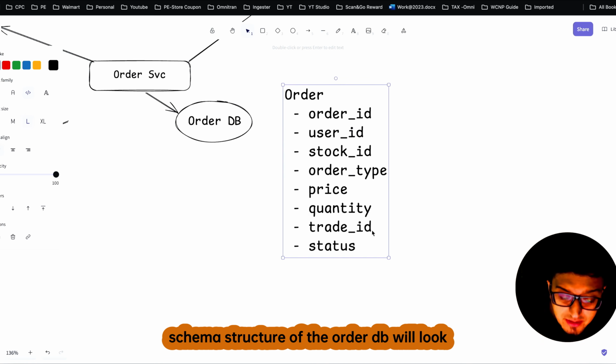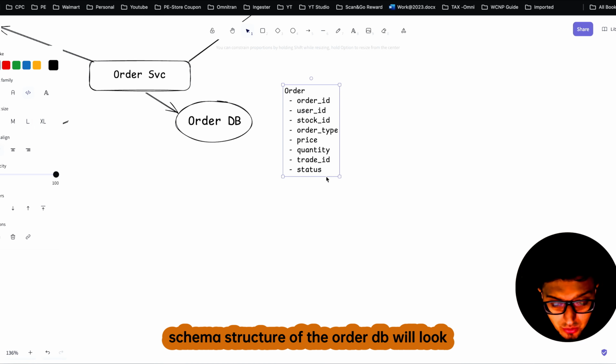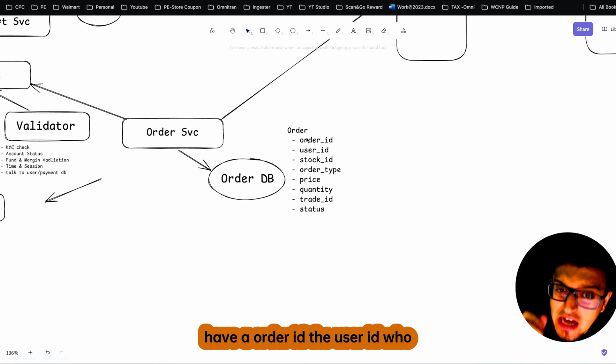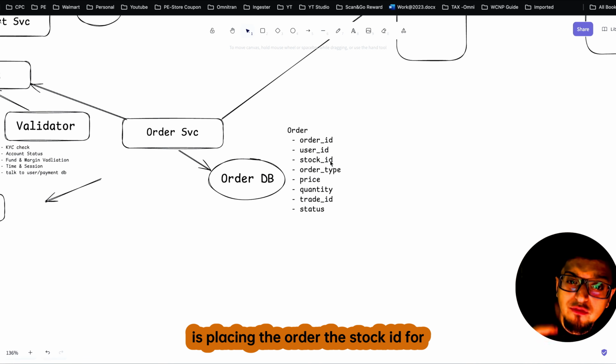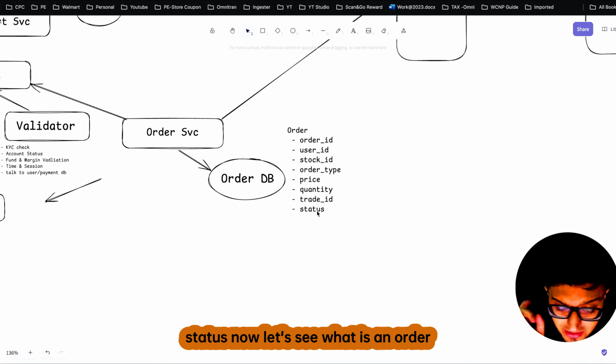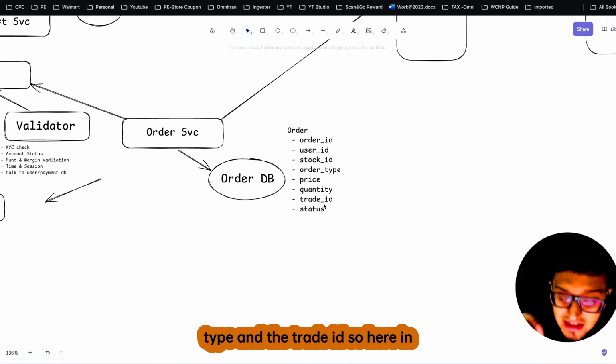So this is how the schema structure of the order DB will look like. Let's see what attributes are involved over here. We have an order ID, the user ID who is placing the order, the stock ID for which he is placing the order, type, price, quantity, trade ID, and the status. Now let's see what an order type and the trade ID are.